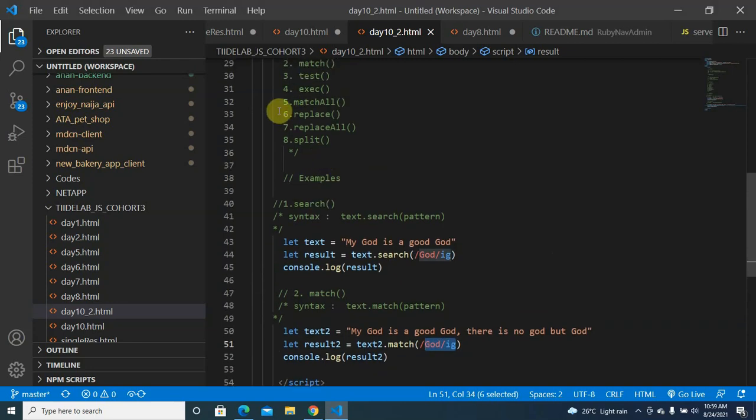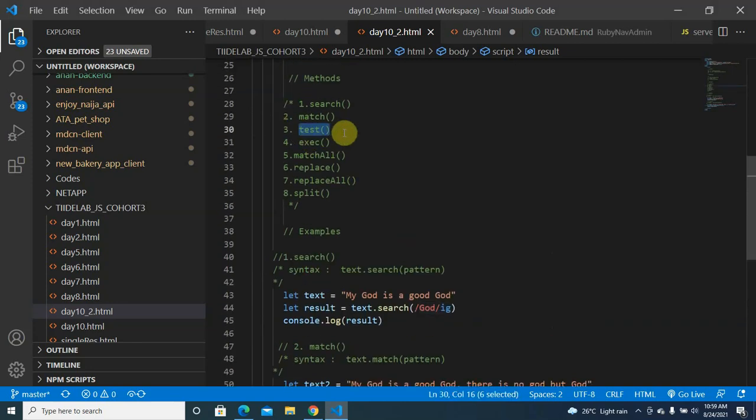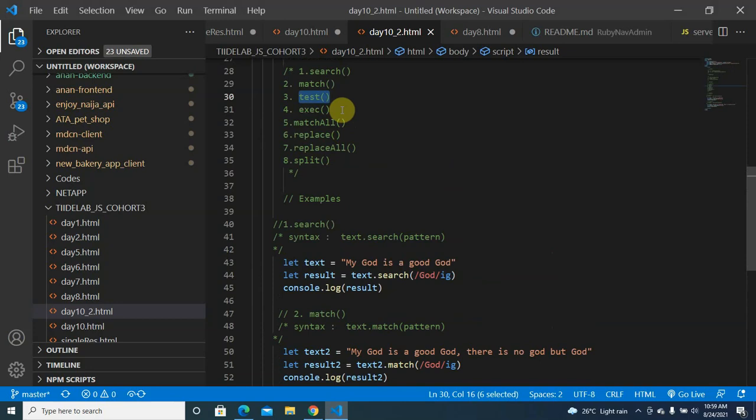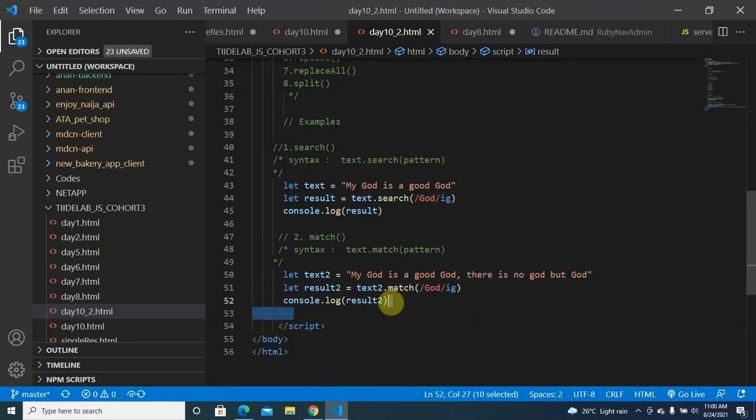Then the next thing I'm just going to jump into is test. Test is going to return true or false. It returns true if it's a match, and false if not a match. This is how test is used. The test syntax is a bit different from these other ones. If you have something like this, the syntax is like this.